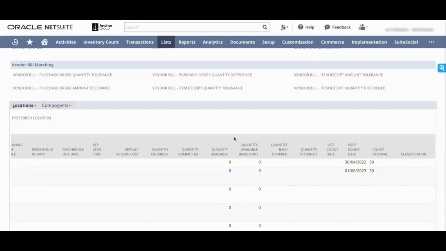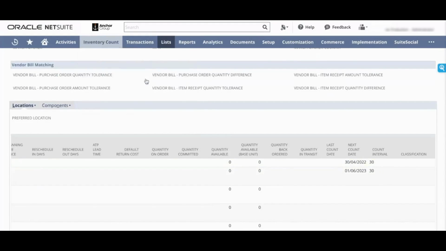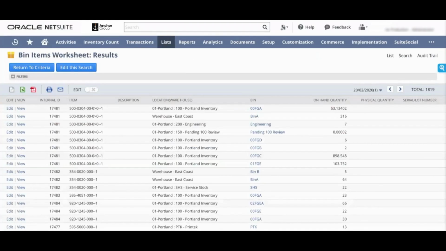In addition to that, there are also worksheets. So let's look at the bin item worksheet. This is a very simple screen. It's essentially a created saved search, but we find that it's very useful. A company can run it, export it as a CSV or Excel spreadsheet, print it out, and then start counting from here. There are also several filters depending on what you want to count. Are you just going to count one location? Are you going to count multiple locations in parallel? What bins are you going to count, etc.